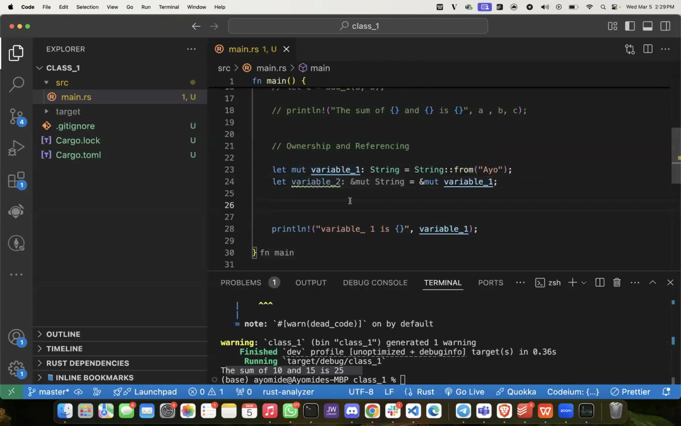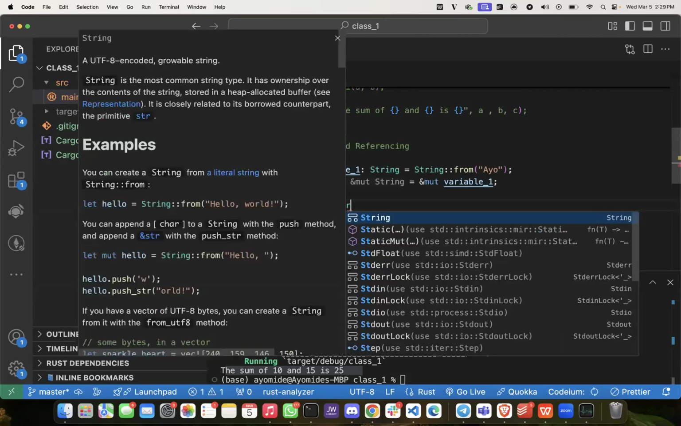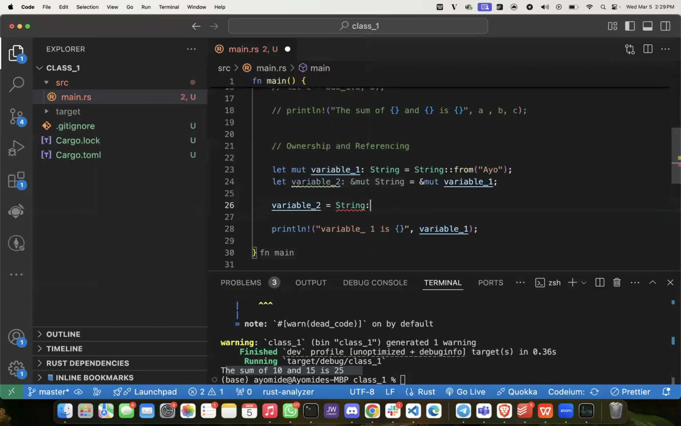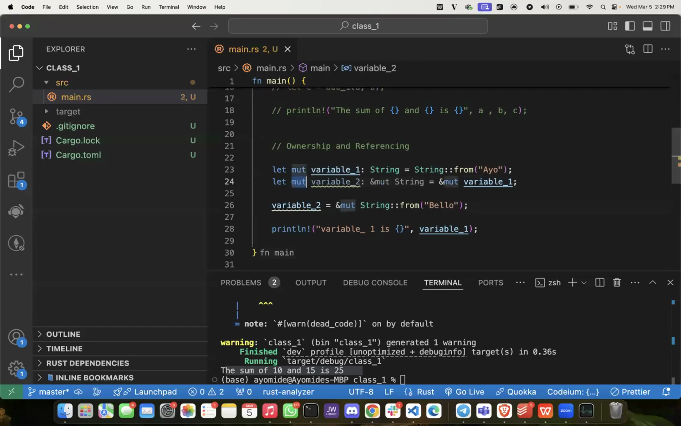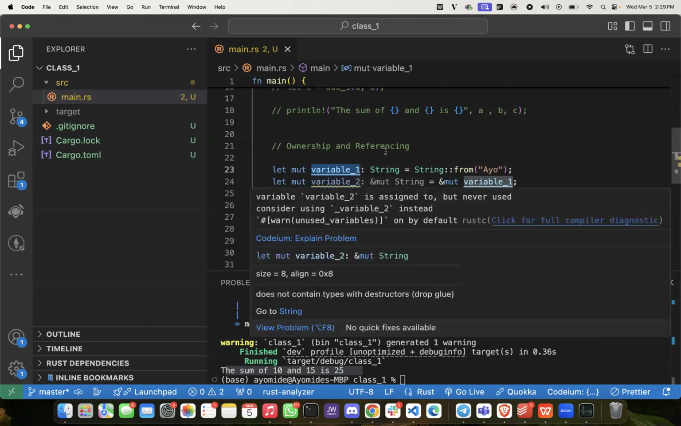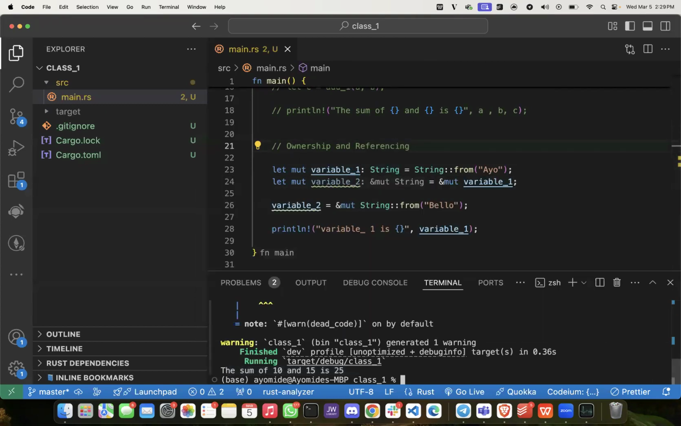What am I trying to say? What I'm trying to say now is, if we say variable 2 is equal to string from, let's use below that we used before. It's possible. Let's add the mut keyword here. Oh, we didn't add this. Oh, let me remove. Yes. Now, what does this mean? This means that it will mutate the value of variable 1. By mutating the value of variable 1, let's cargo run it and let's see.